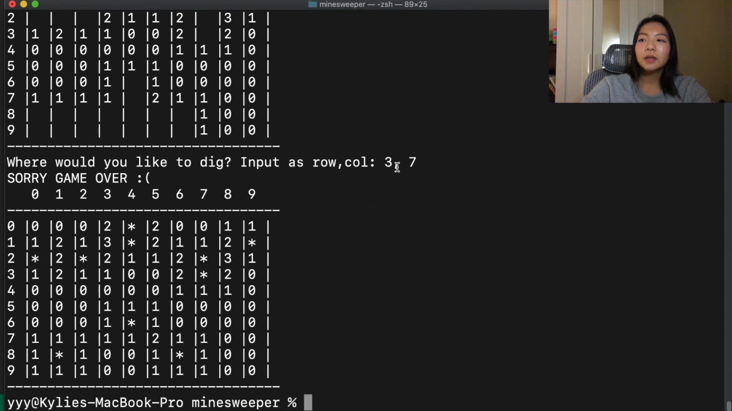So we dug at 3, 7, and it says, sorry, game over. And it actually reveals that, yes, this was a bomb. And this was the entire map of our game to begin with. There you have it, a command line version of Minesweeper.